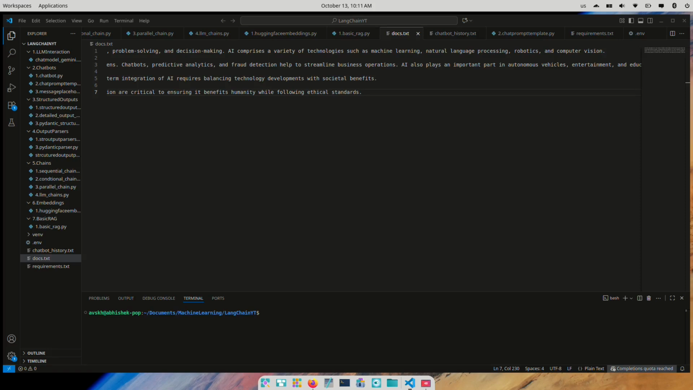Welcome back everyone. In the last few videos, we've been exploring how different types of chains help us connect multiple components together, from simple prompt to model pipelines to more advanced parallel and conditional chains. But now we're going one step further and introducing a concept that gives us even more control and flexibility in how our data flows through a chain. Runnable sequence. So what exactly is a runnable sequence?